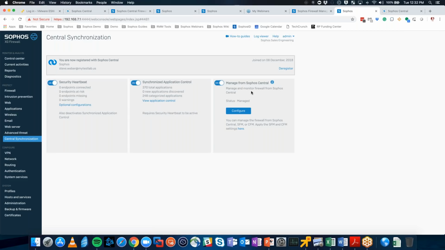Now, if you have 17.5, you'll get this additional tab in here, which is the Manage from Sophos Central. This is the new CM one that is out there in early access. You will need to sign up for early access in Sophos Central Admin first. And again, this will tell you that if you're managing via Central, you cannot manage via SFM or CFM. You can only do one or the other. So you can have CFM set up on here, or SFM, or Central Management.